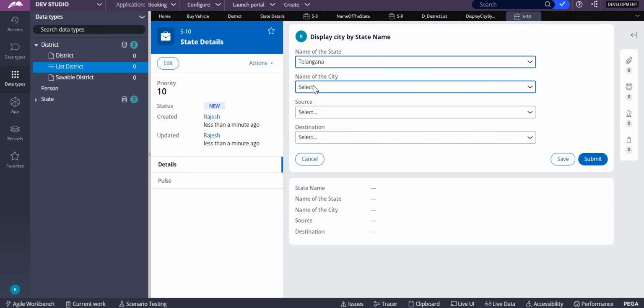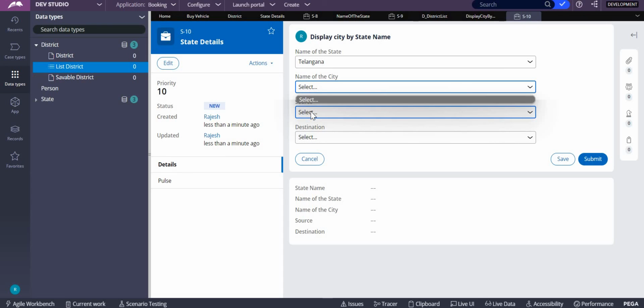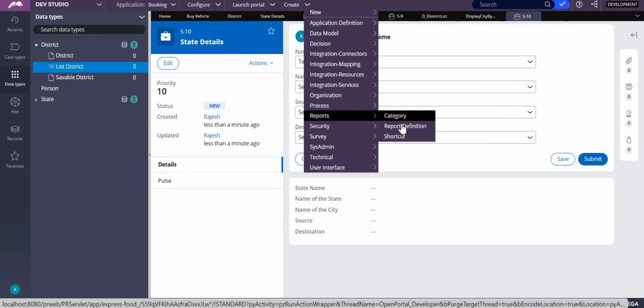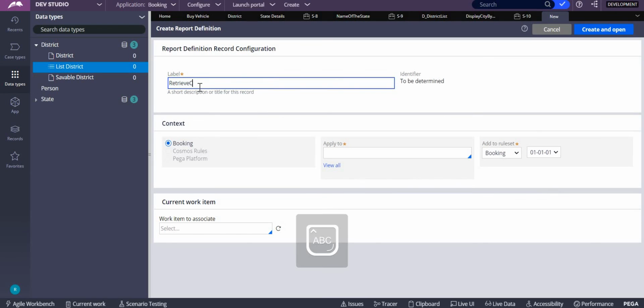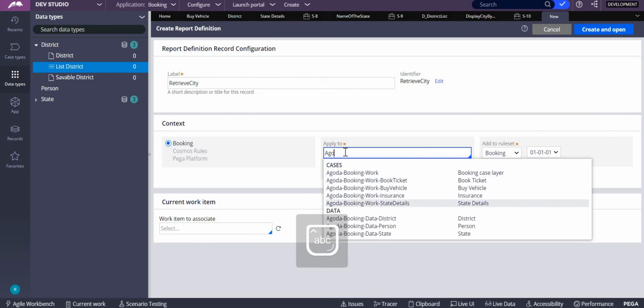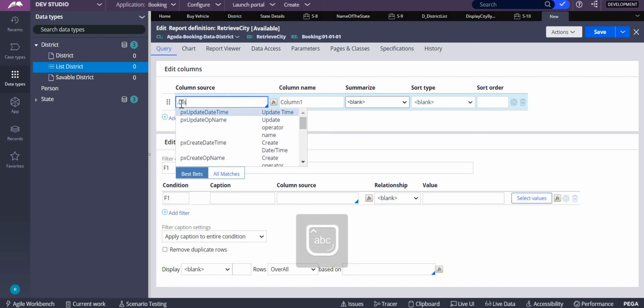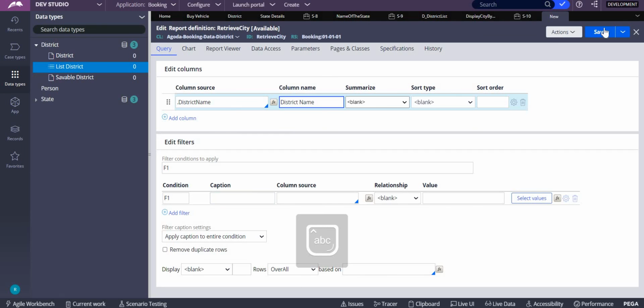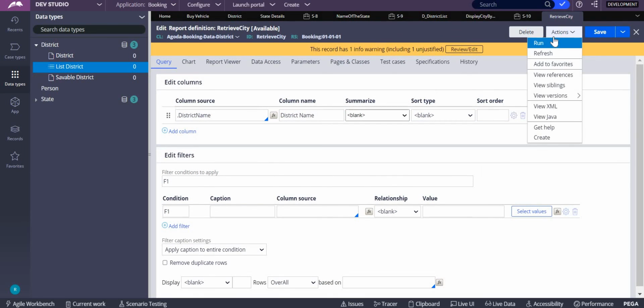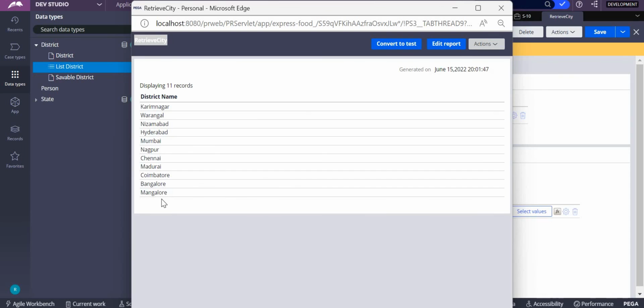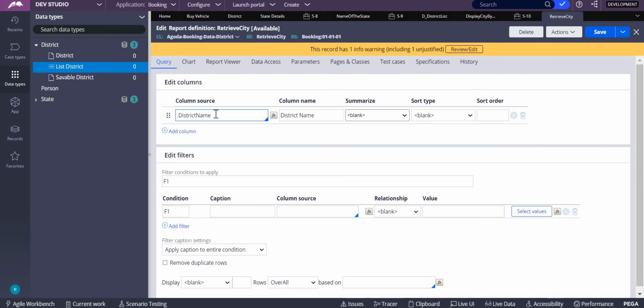Now when I select Telangana, it should show the cities which are there in Telangana. How do I do that? For this, again you have to create one report definition. Reports, Report Definition, retrieve city. It is referring to the same class. Create and open. What do you want? You want districts, the district name. But when you run this, it will show all districts, whereas we want only those in the Telangana, Maharashtra, Karnataka or Chennai region. You are not giving any filtration.